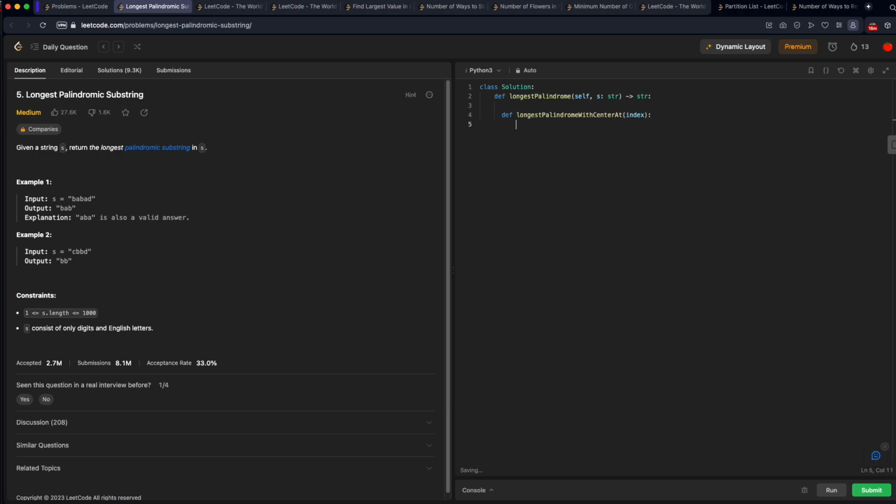All right, and for now I'm just gonna pass. So we have a function that, given an index, will return the longest palindrome that's centered at that index. Okay, if we have this function, if that works, then we can say for every index in range the length of our string, we'll just call this longest palindrome with center at this index.